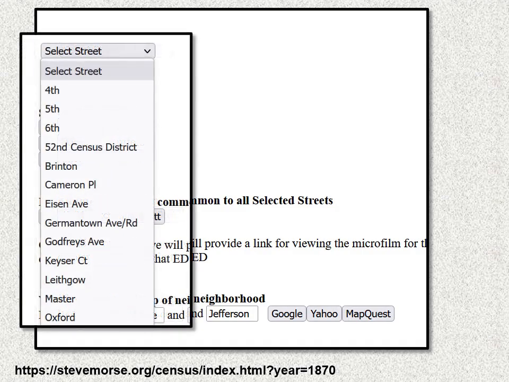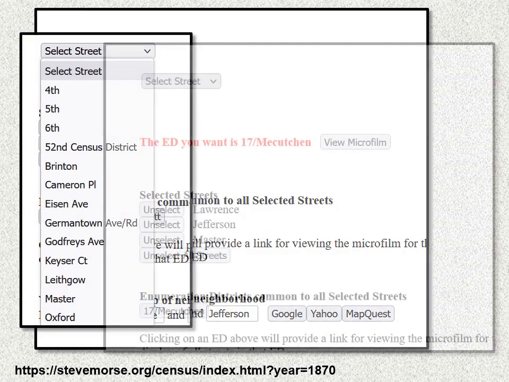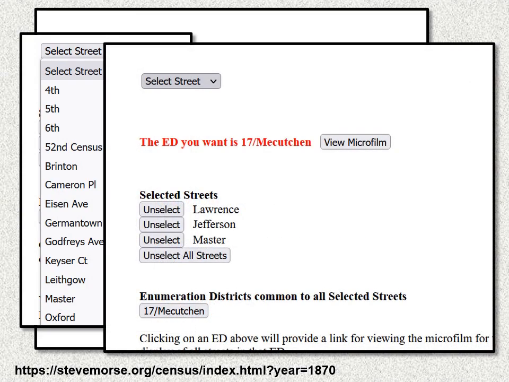So what I do is I again look at select streets, and this time you can see Brinton is there. This time I'm going to choose Master, and when I choose Master, I now have three of them, and that's enough to define a unique Ward AM. And it says the ED you want is 17 McCutcheon. Okay, so that's how I got down to a single ED with an elimination technique.